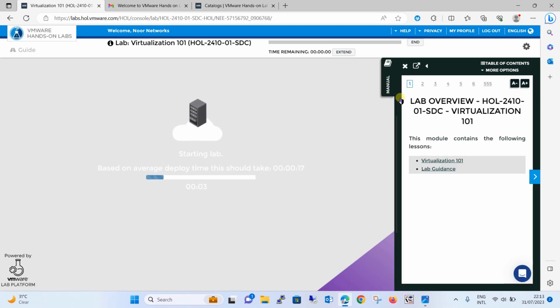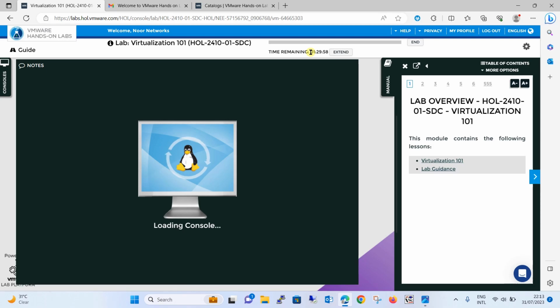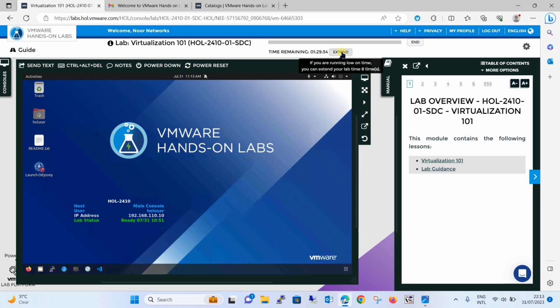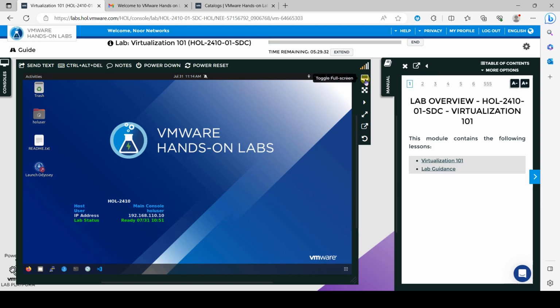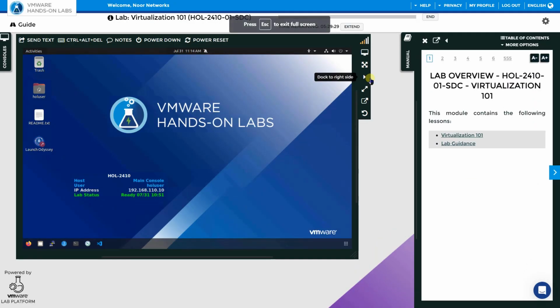You can see that the time frame in your vSphere 7 lab was also around 1 hour 30 minutes. Let the lab load completely, and you can see that the time remaining over here will also be 1 hour 30 minutes. Similar to how you extend over there, you can extend over here as well. Simply click on extend and it will extend up to 9 hours, similarly to what it was in vSphere 7. Okay, now I will make it full screen.